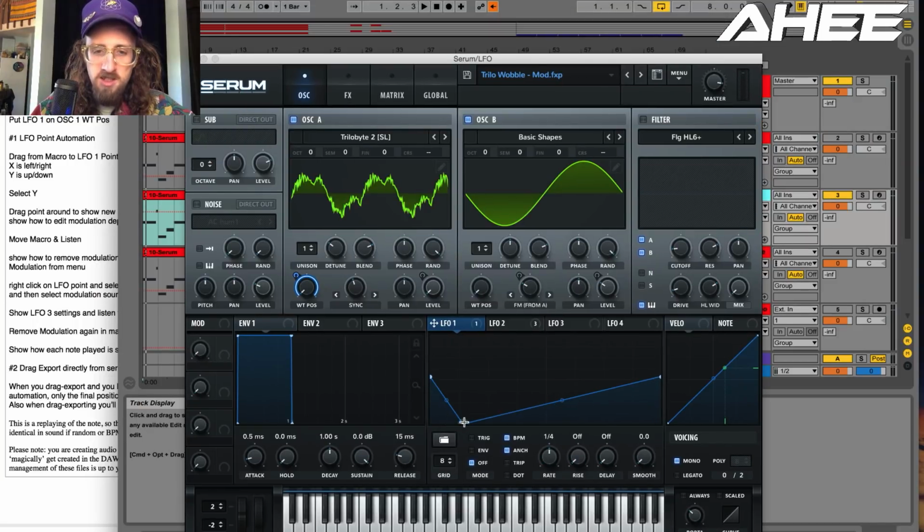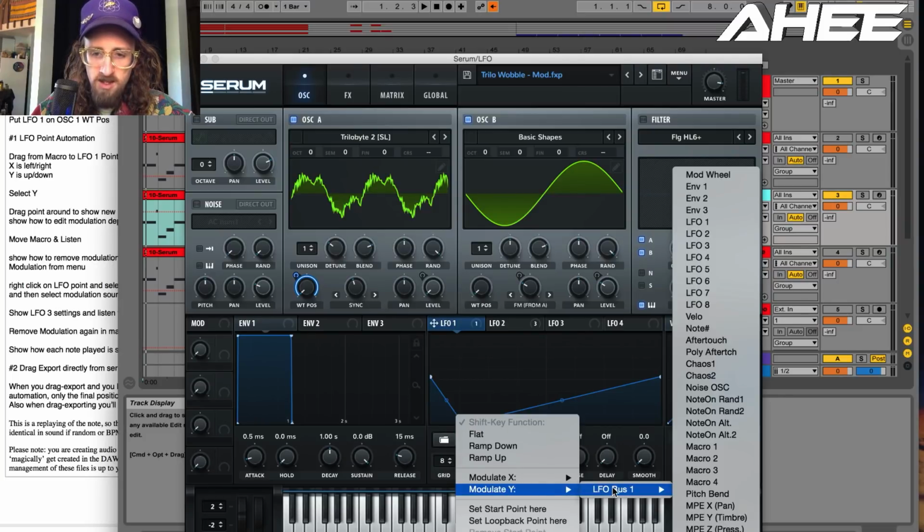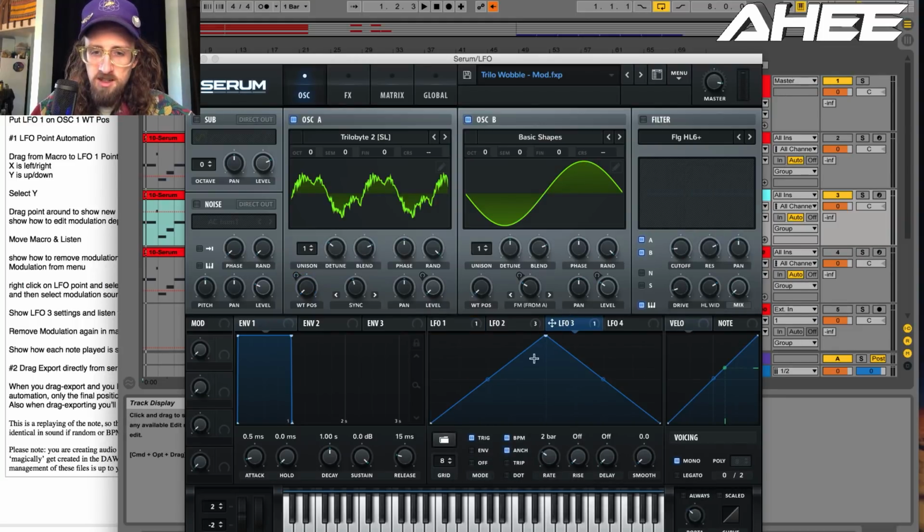So let's try modulating this with an LFO instead of the macro. We're going to right click on it, go to modulate Y, and we're going to select LFO bus 1. Now here's a menu of all the different sources of modulation. We're going to select LFO 3. Here in LFO 3, I'm going to set it to trigger mode, and I'm going to have it go over 2 bars, and it's just going to be a regular triangle shape.